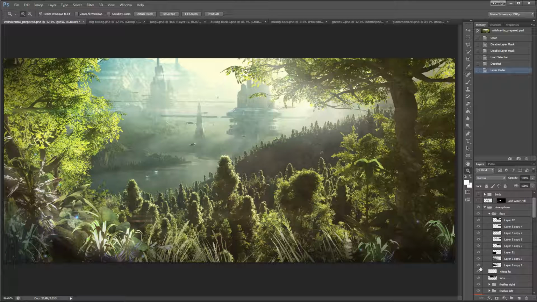Again, you have to be really careful not to overdo it, since it can be an element that really disturbs the flow of how to read an image. So again, very careful use when it comes to these lens flares.